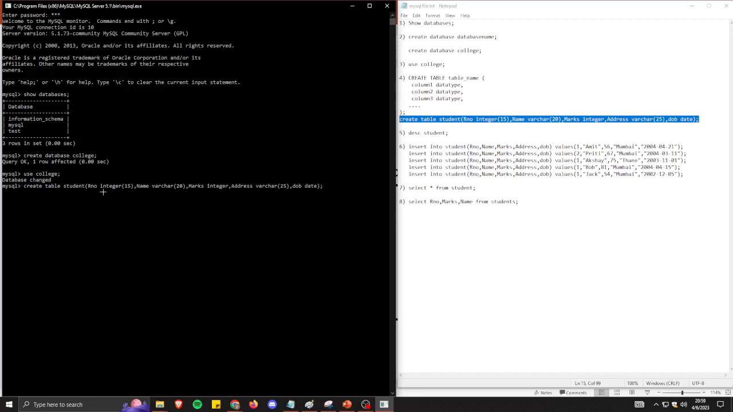Integer is used when we want the values to be numeric. For example, roll number. Roll number is always given as a numeric value. Marks are also given as numeric values, that is 45, 56, 67, like that. So we are using integer, and the bracket and the value indicate the number of digits you want. It can be 15 or less than that.